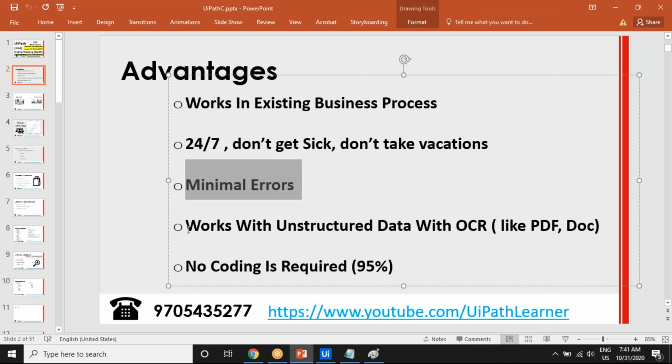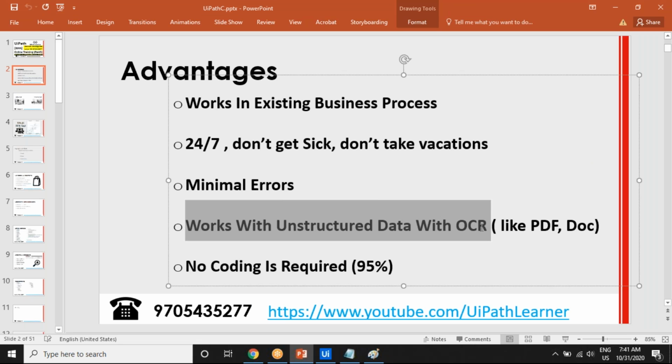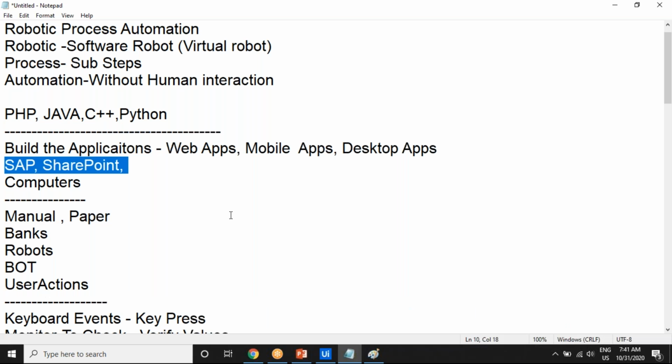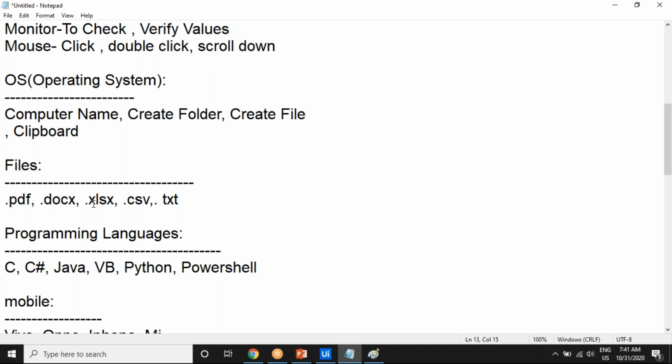Then, it works with unstructured data. Structured data is data placed in a tabular format. What is tabular format data? Excel is tabular format data, right? CSV is tabular format data. CSV means comma separated values.